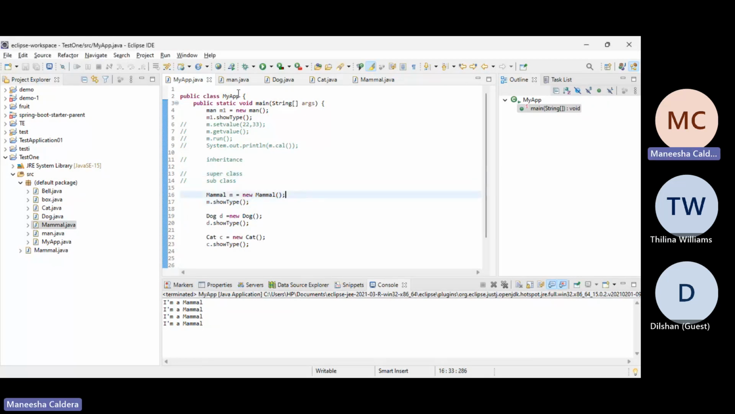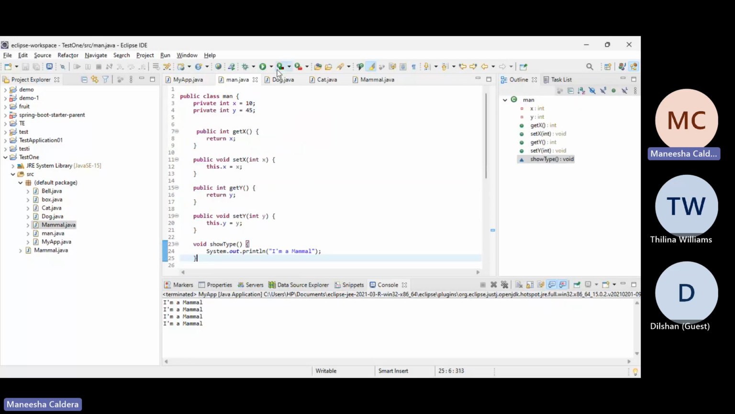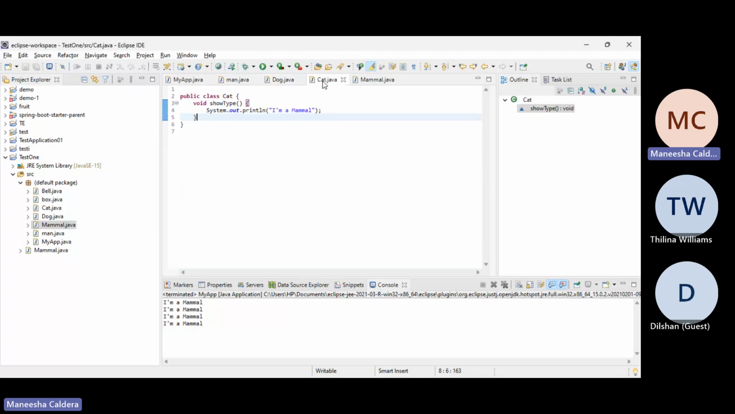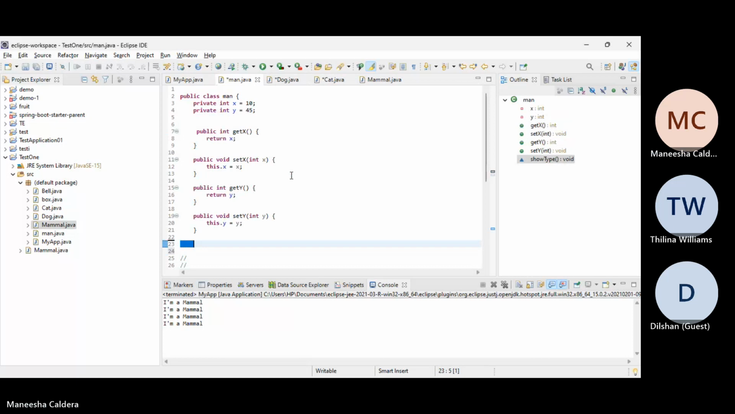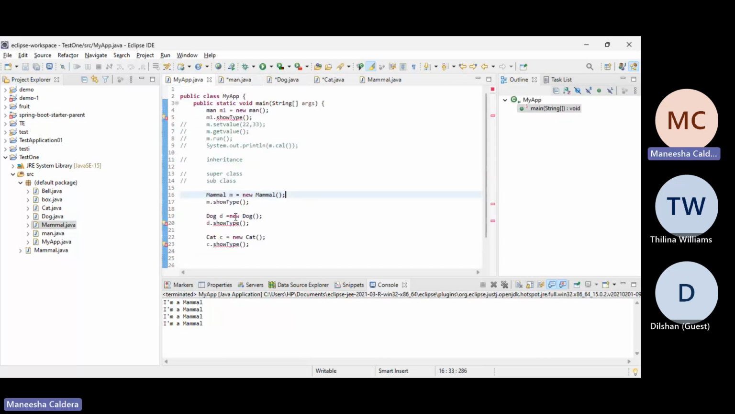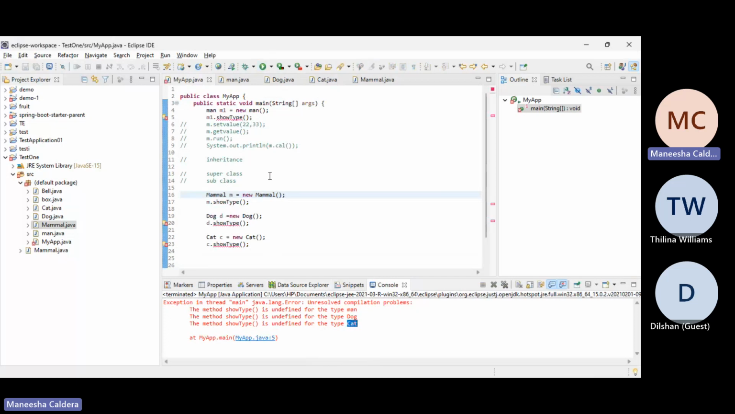Right, what we have done is copy pasted it, but there should be a mechanism to do the same thing in a simpler manner. So what I'm going to do is delete this one, and this one also. Now I don't have show type methods, so the compiler gives an error. We'll execute it. Now we have problems. Oh my God! See, show type is undefined for man, undefined for dog, undefined for cat, because we have removed it.